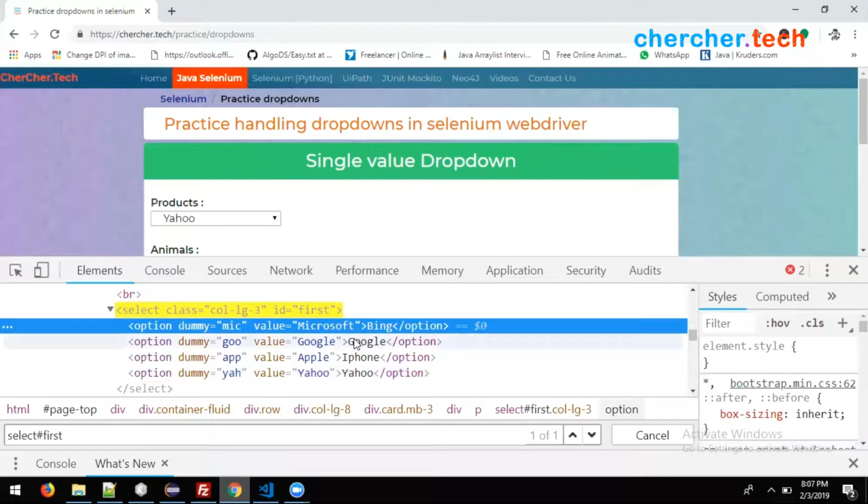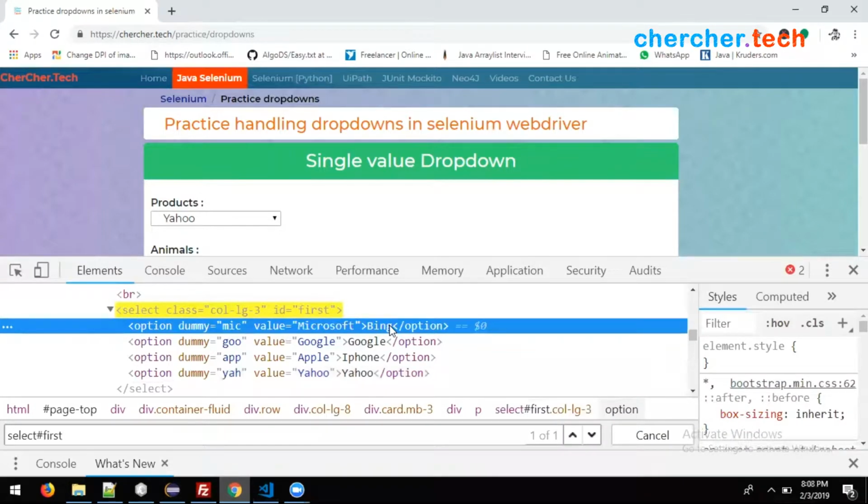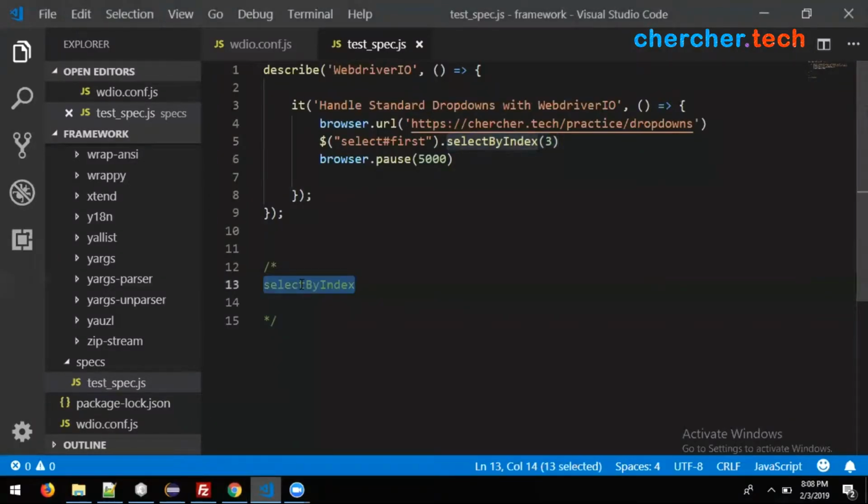Now there are 4 options. Tomorrow a new developer comes and adds one more option before Bing. So what happens now? That value becomes 0 and Bing becomes 1. Now everything changes, isn't it? For example, if I have a third here and I bring one more value, that becomes the third and Yahoo becomes fourth. So this is not a reliable way to use indexes. You can use select by index when you don't have any other option, but otherwise I wouldn't suggest using select by index.